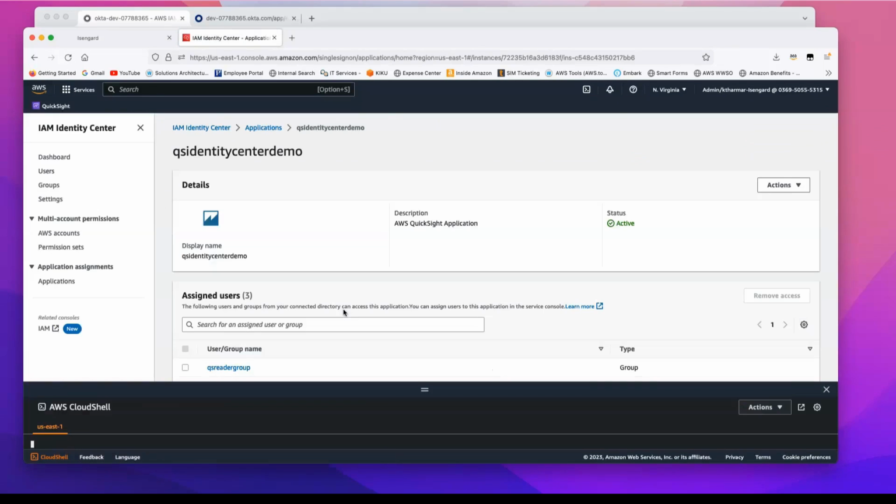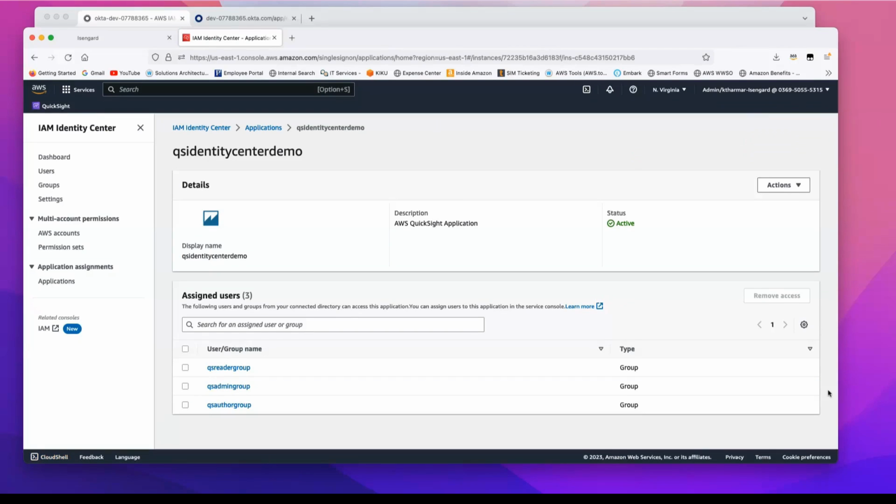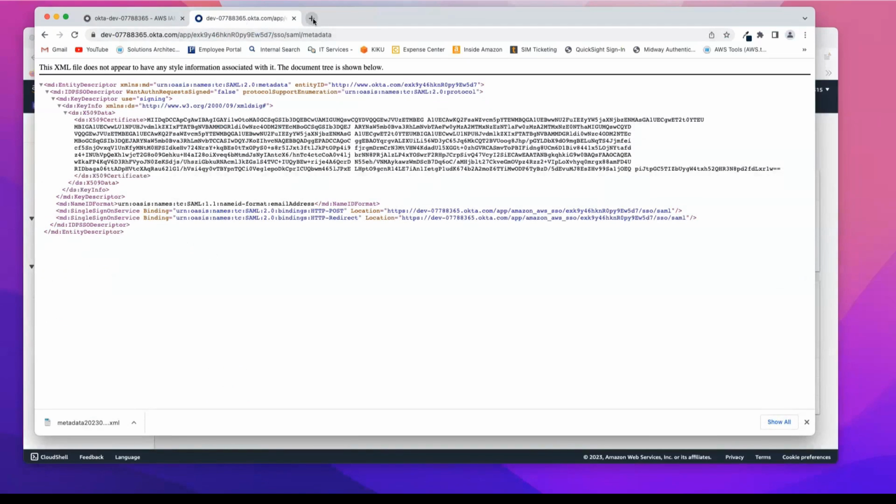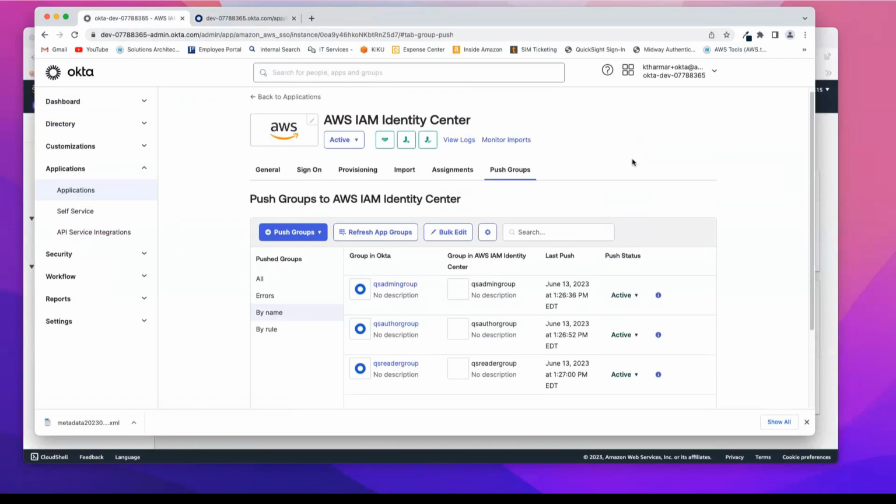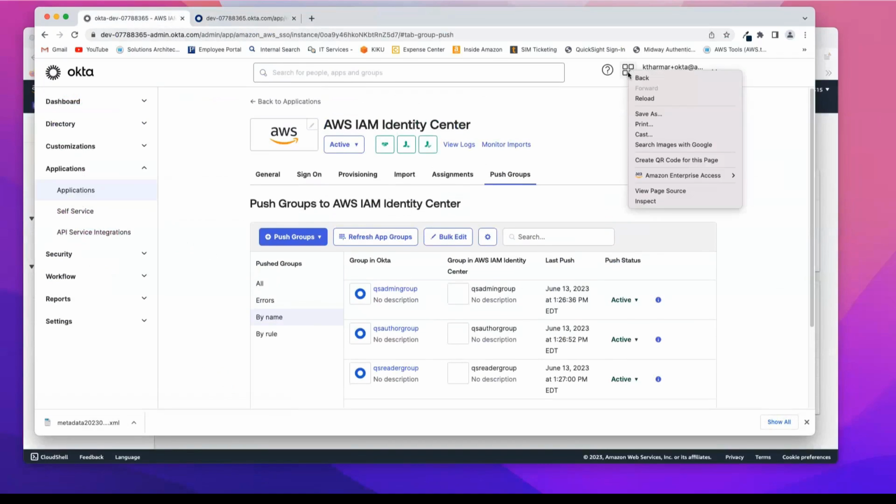Let's get into the application. It says the status is active, and I just want to ensure we have the three groups with automatic access to this QuickSight application that we just created. So it looks like we are good here. Now let me log into my dashboard as an admin and test this out.